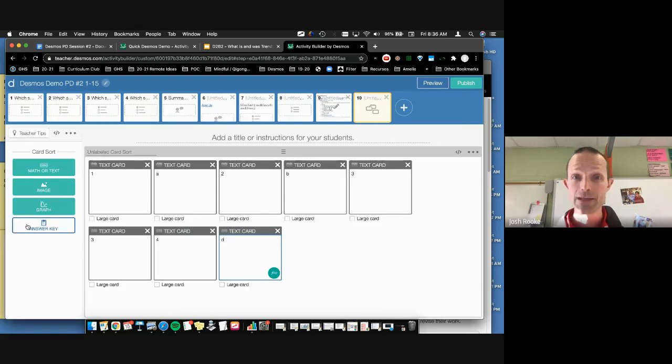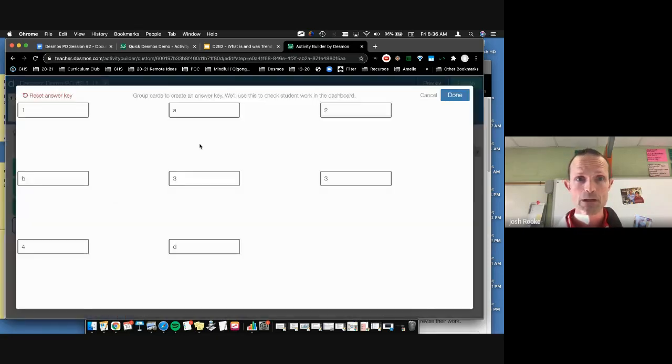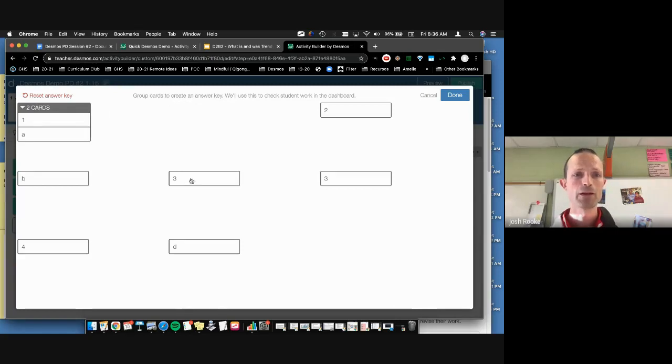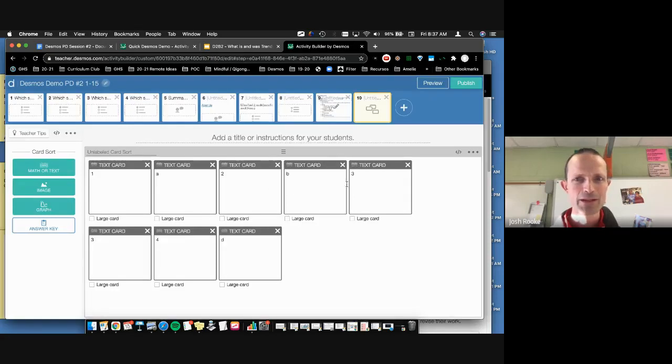Now I want to create an answer key. This is creating the answer. One of my favorite things about Desmos is, while it's not fancy, did I do this wrong? I think I may have, let me go back. I apologize. It's embarrassing. 1A, 2B, 3C. Yep. Talking and trying to do it at the same time.